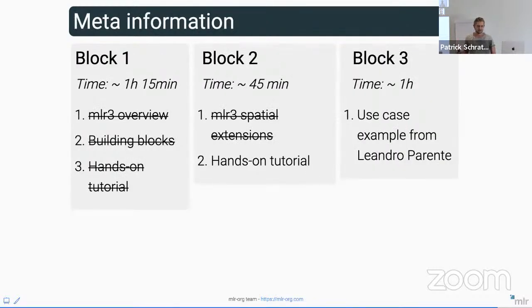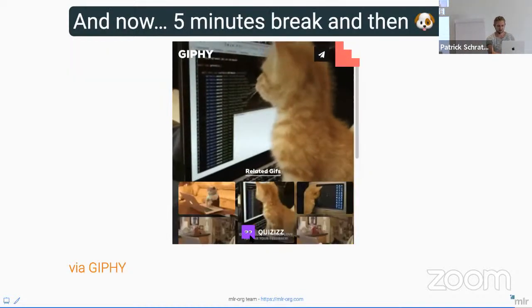Before we start into the blog, that's where we're currently at. So there would now be a bit of hands-on tutorial for the spatial part. And then, of course, we don't have one hour left, but there would be one use case example from Leandro. So Leandro, what do you think? So now we have 30 minutes left. If I do one hands-on for the spatial at least, then you have like 20 minutes left or so. Is that good? Go ahead. Good. I think we still have some Q&A.